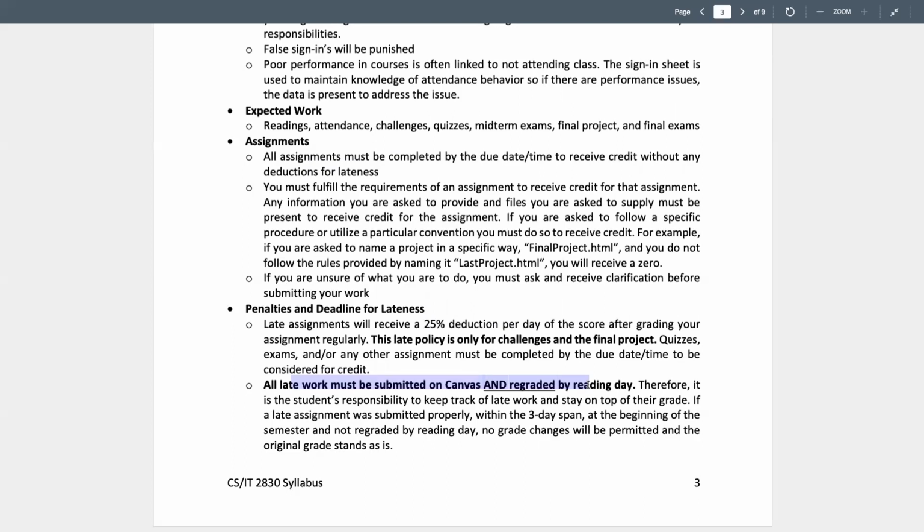2 weeks go by. You see it's not regraded. You send an email. Hey, Professor Wergeles, I don't see my grade change. What's going on? Oh, I'm still working on it. 2 more weeks go by. It hasn't been fixed. Hey, Professor Wergeles, it's been another 2 weeks. I don't see my grade change. What's going on? Okay, so stay on top of it. Stay on top of your grade. If it's not regraded by reading day, the grade stands as is.